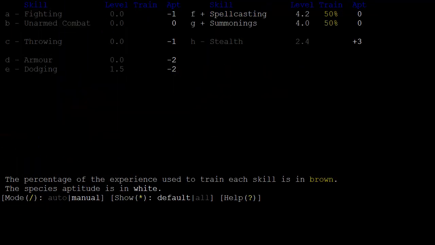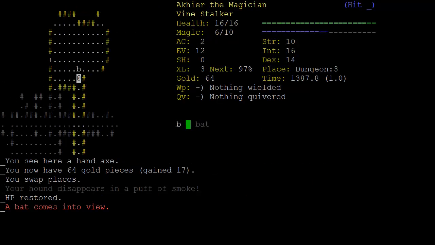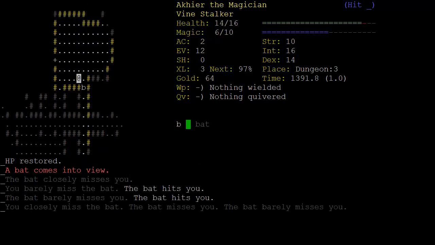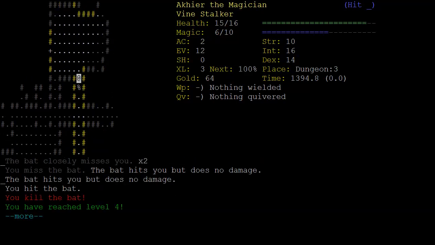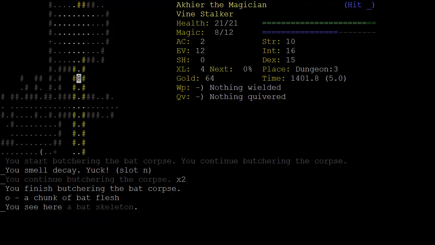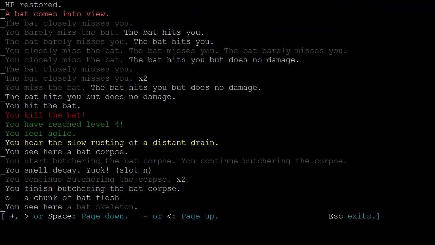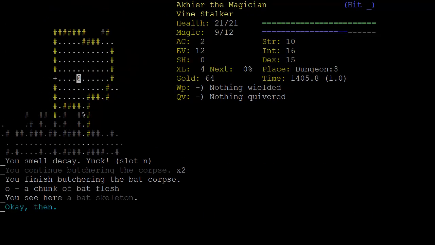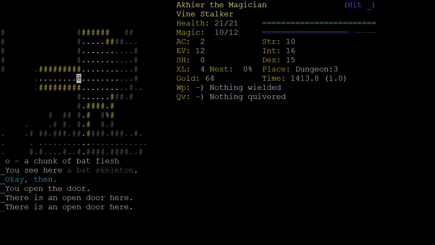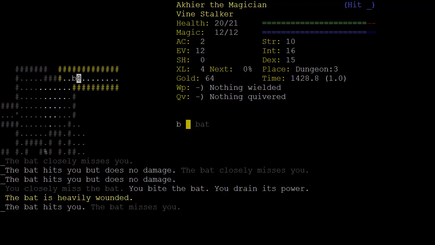Did we get up to 4? We got up to 4, okay. We'll add in summoning then. And we reach level 4. Cut. Wait a second. No, dang it, slow rusting of a distant drain. Does that mean that there was still a chance, or is it still there?